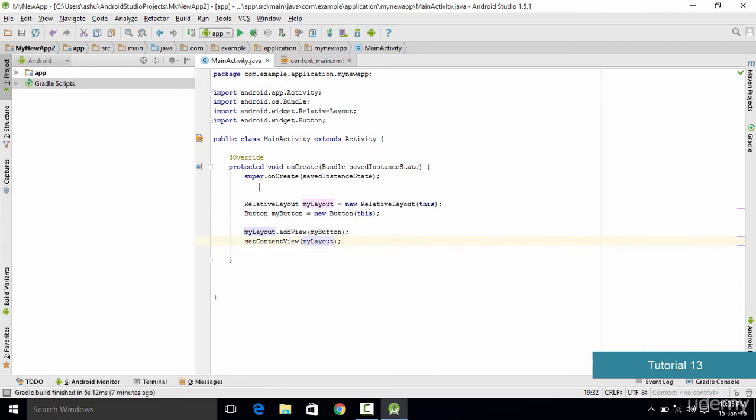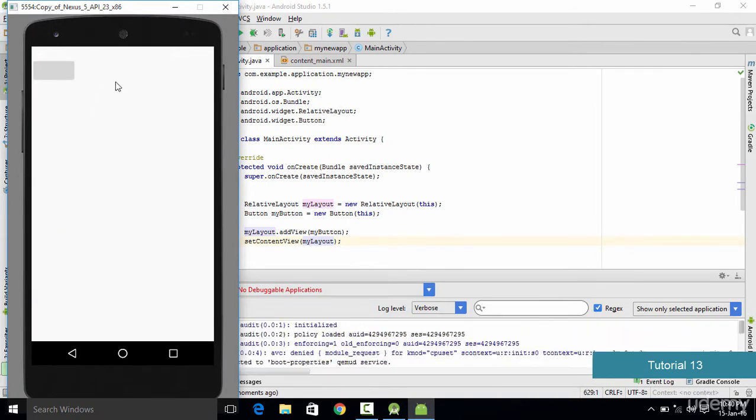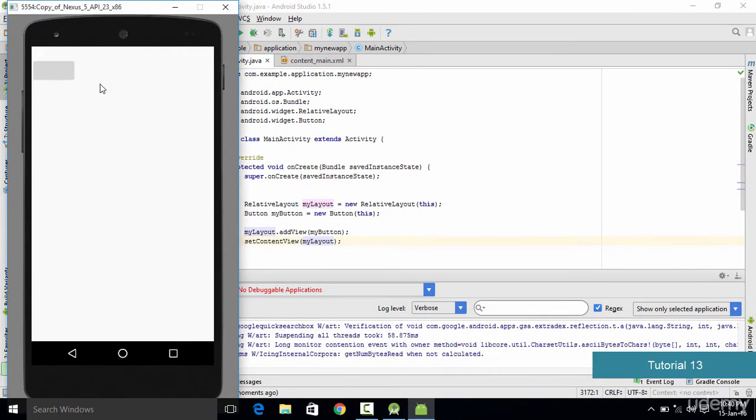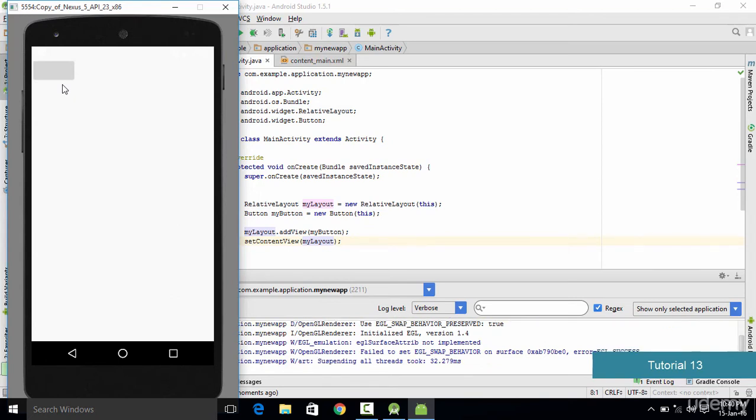Now in order to check if we have written the right code, we run the app on the emulator. As you can see, when we run our application on the emulator, we get a button right over here. We have not specified any color or any text inside the button, so it is just appearing as a gray colored box. We are going to specify color and other properties for this button in our next tutorial.